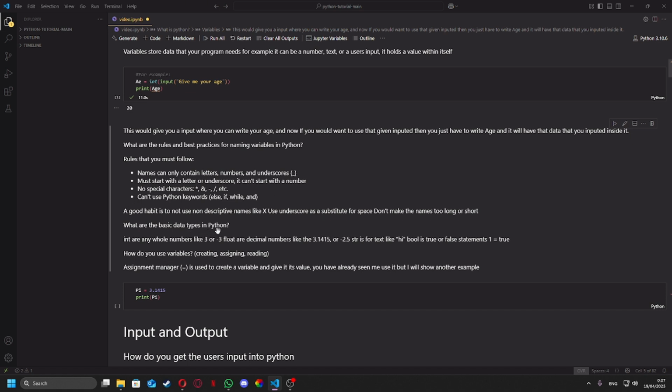What are the basic data types? Int are any whole numbers like 3 or -3, so negative numbers and positive numbers. Float are decimal numbers like 3.1415, which is pi, or -2.5. So anything with the decimal point, you have to use float, but if you have whole numbers, then use int, which I used in the example above.